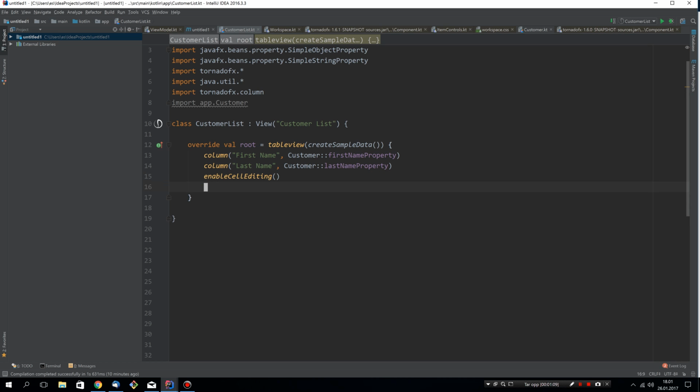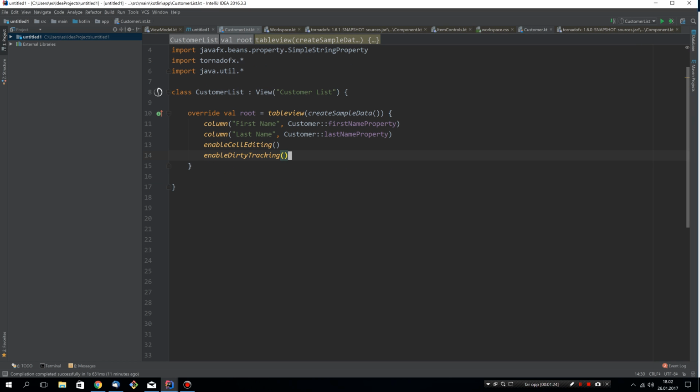Next thing we want to do is enable dirty tracking. And dirty tracking is what's going to tell us if the data for a specific column is dirty or not. Dirty meaning that it's changed from what's currently in the backing object. Already now we could run this sample, at least if we make these fields editable as well.